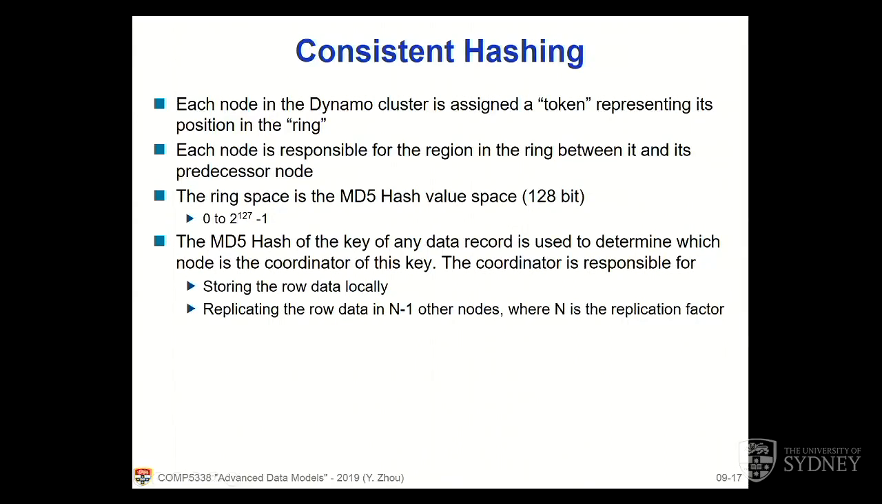And then the key of any data record, regardless of the actual data type of the key, we can always use the MD5 hash. It doesn't matter whether it's a string or a date or a number or a complex object, it will be converted into a number in this range. And then this is used to determine the location of the data and which server is managing it. And we will see how it works.